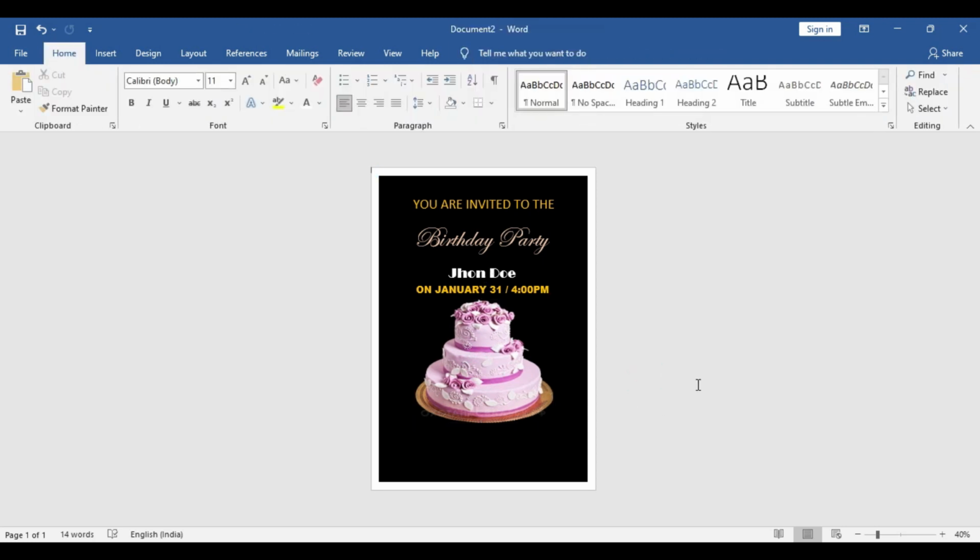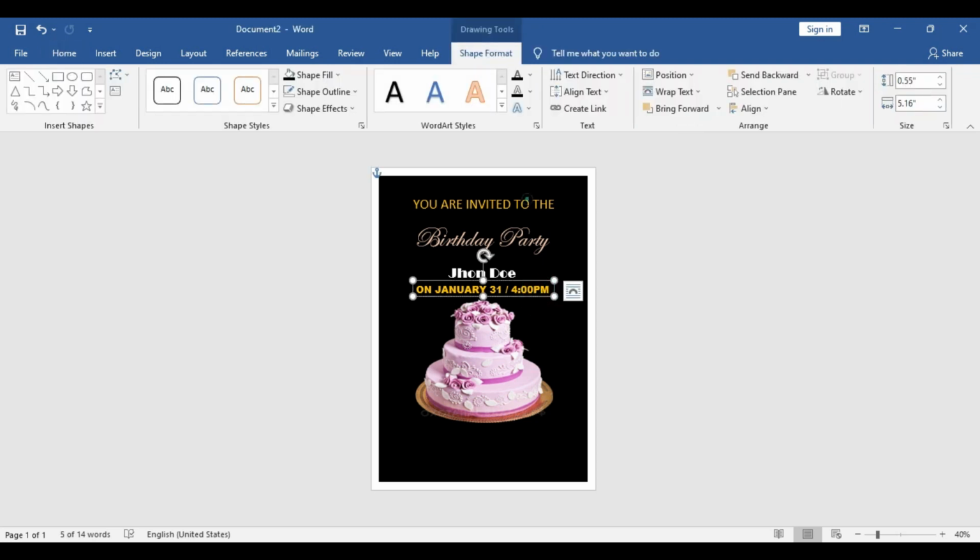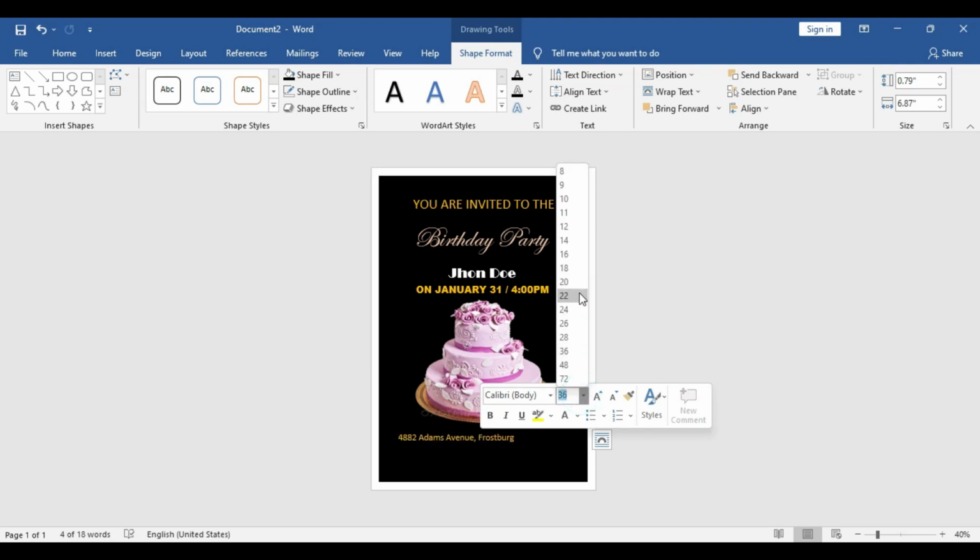Now, the birthday party needs a venue where the program is going to get organized. So again, we take a text box and we are going to use that text box to include the venue. Party venue. So type here like 4882 Adams Avenue. Adjust the text box. Decrease the size a bit.